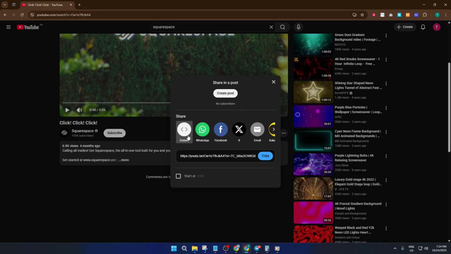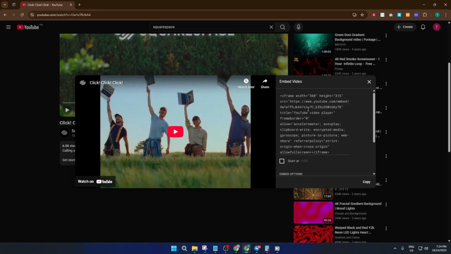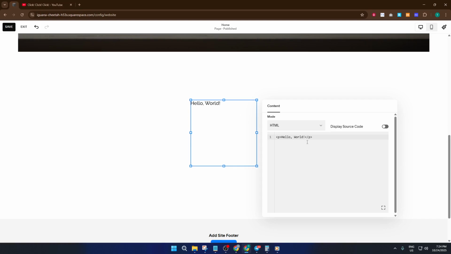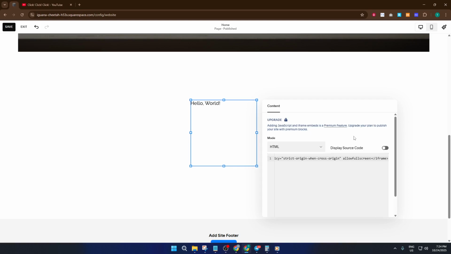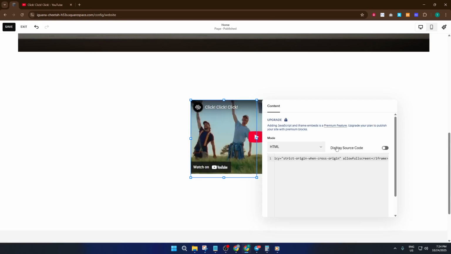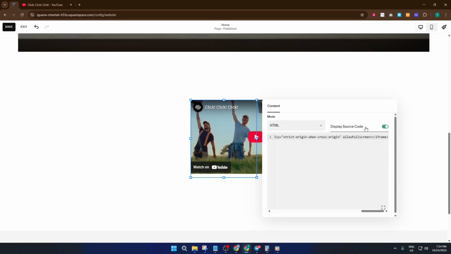Below the video, locate the Share button. Then click Embed. This brings up a small window with a snippet of HTML code. Don't worry if it looks complicated. You don't need to modify it. Just click Copy to get the embed code onto your clipboard. Head back over to Squarespace and click into your new code block. Paste the YouTube embed code you just copied.